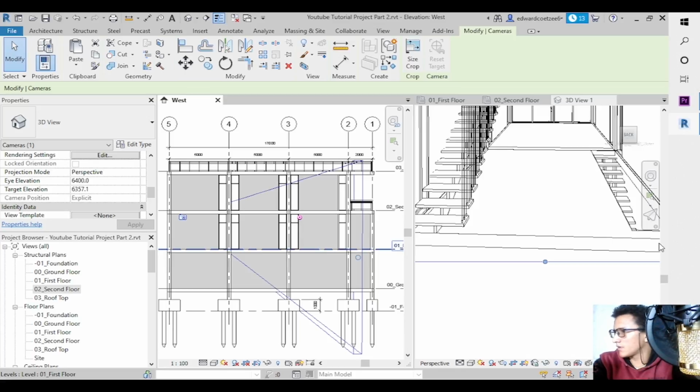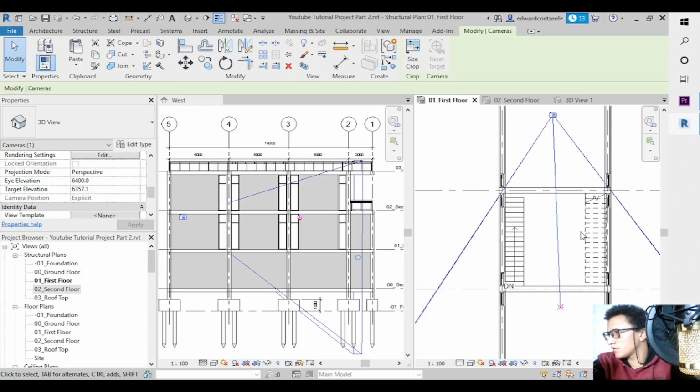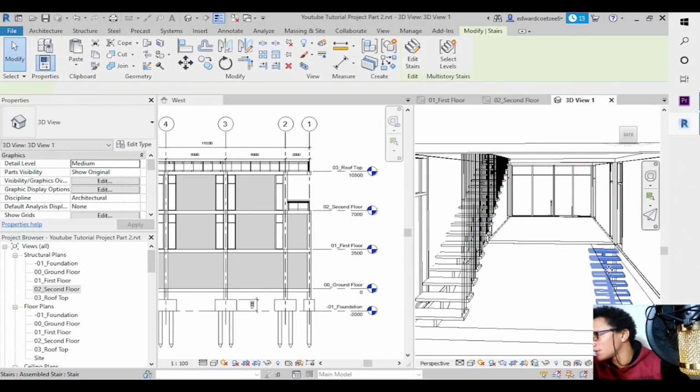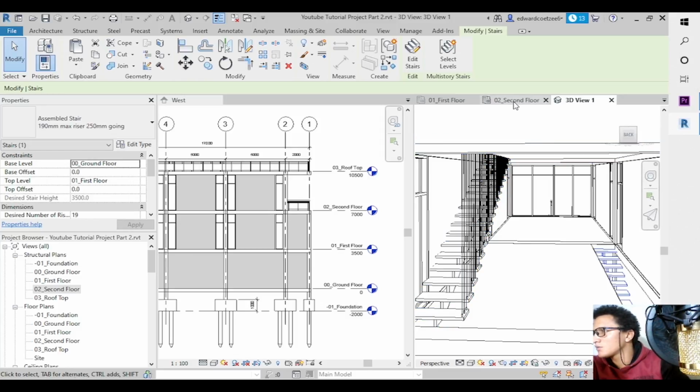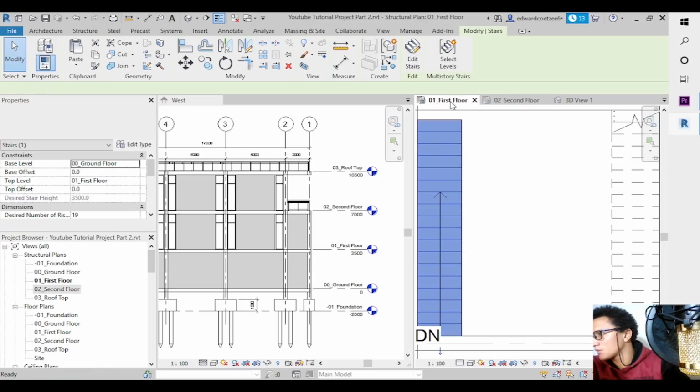I still have to insert rails this side, which means that I have to go to my first floor and I have to zoom in. So looking at my camera down, let's just select this there and then go to my second floor, or go to my first floor.